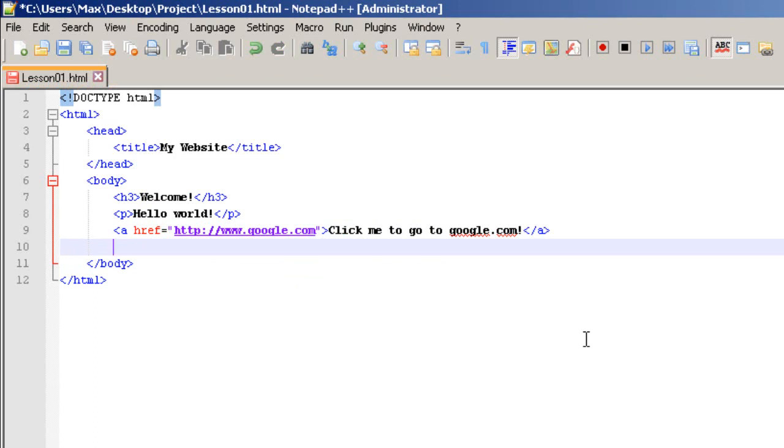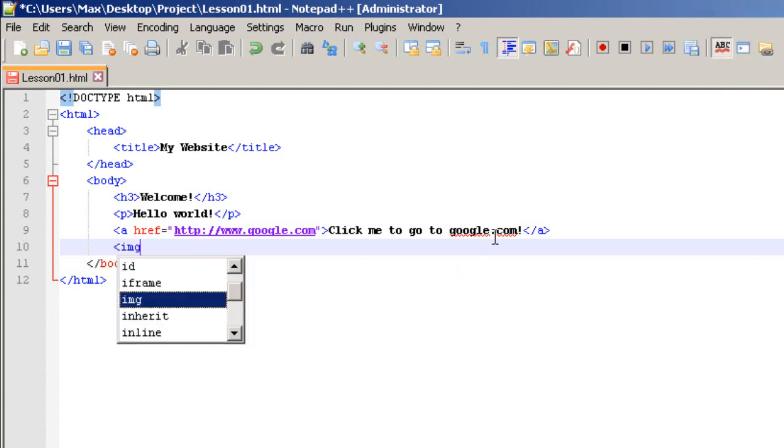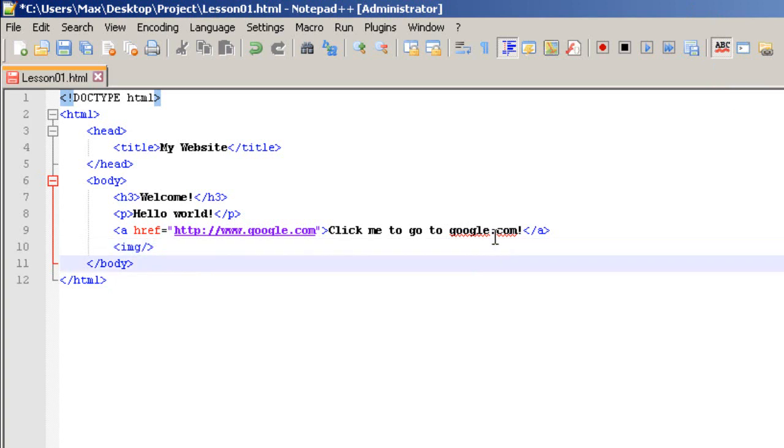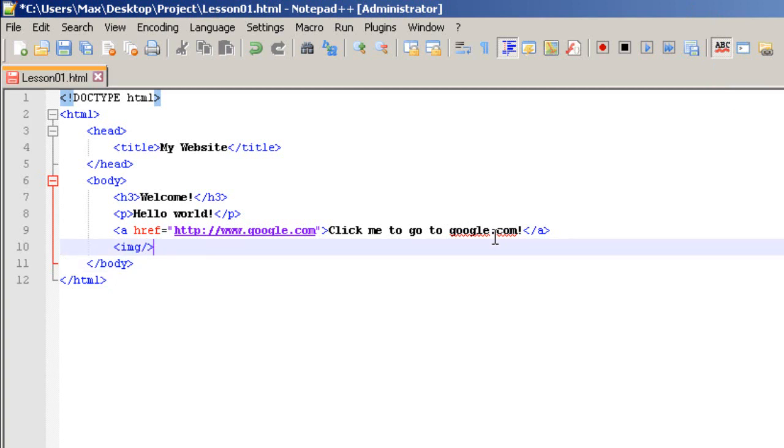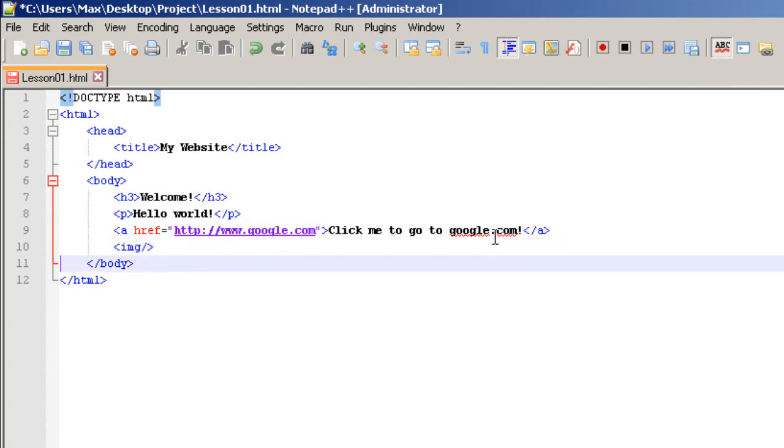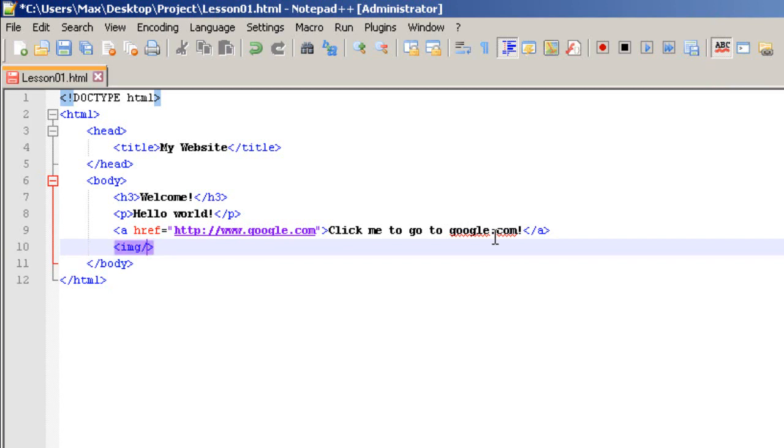I think, yeah, images are up next. So for images, we use an image tag. And what is the image tag? It's img. Now this image tag is quite different. It doesn't need a closing tag, and instead it just uses a slash at the end instead of the beginning. It doesn't use it here, it uses it here at the end.